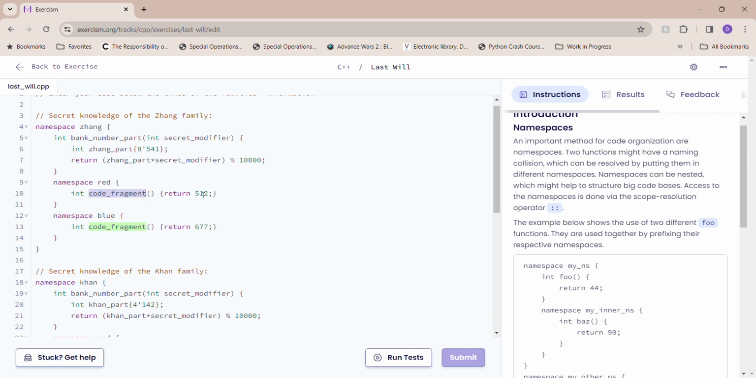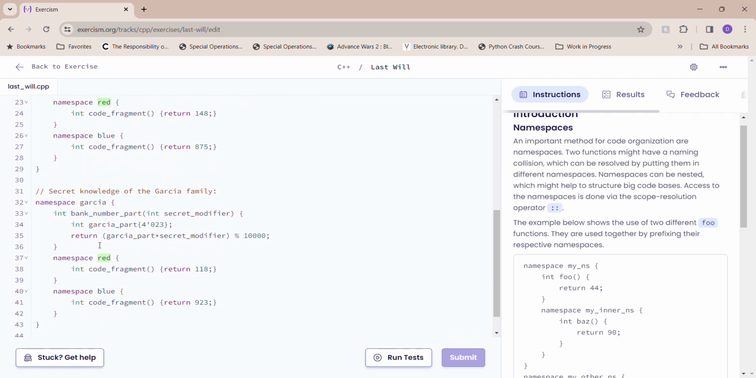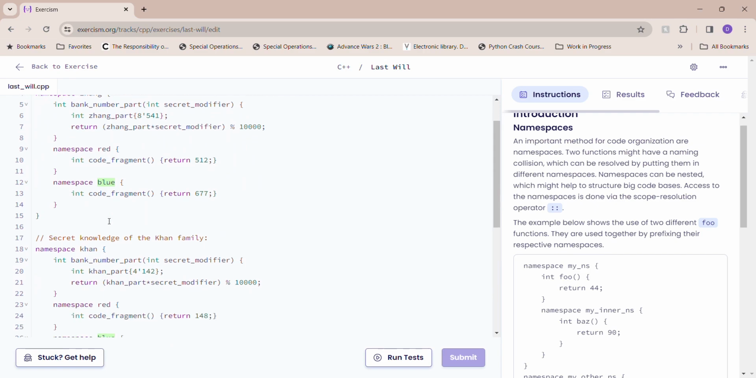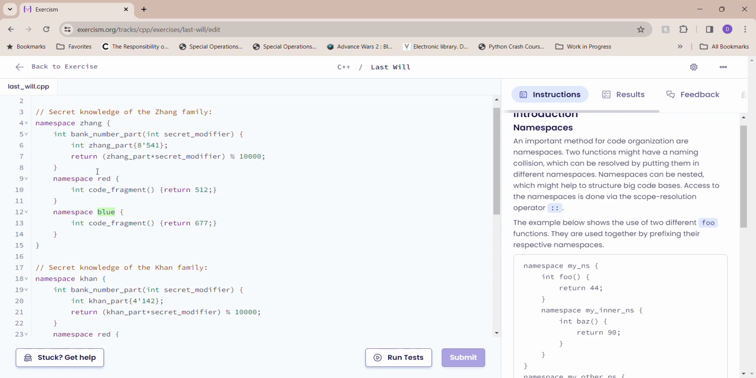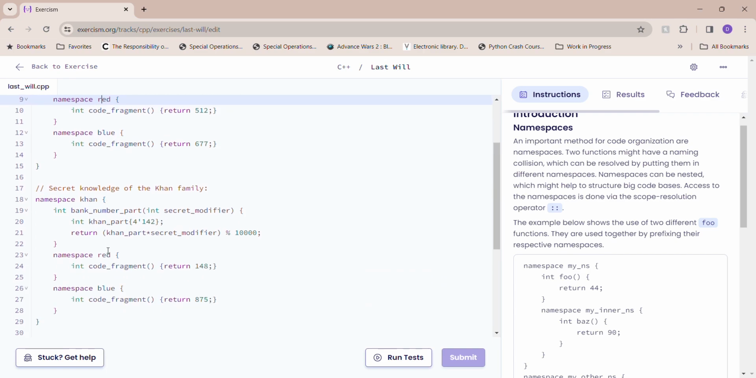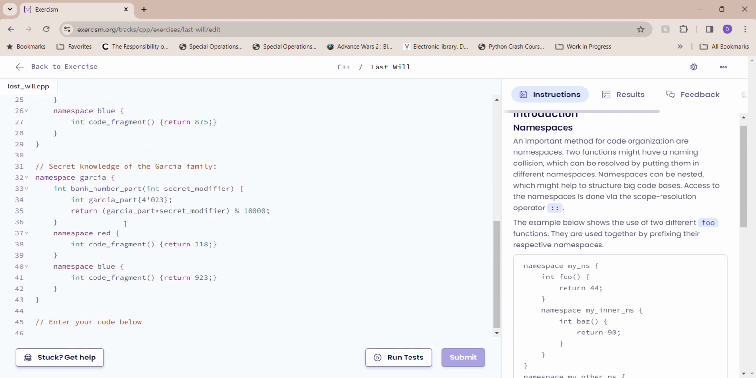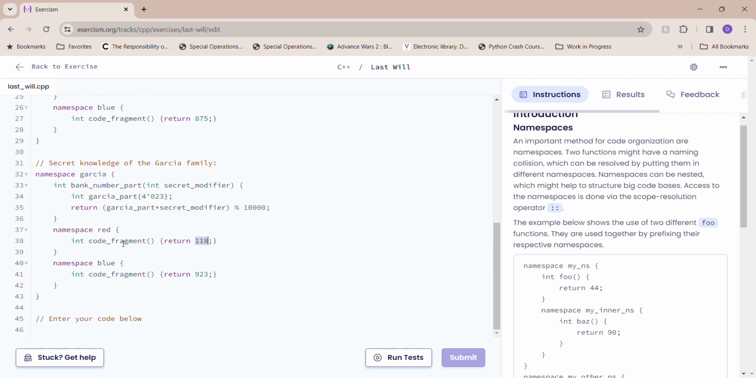To get this return value, you have to call the red namespace that belongs to the Zhang namespace. Because if I highlight the red namespace, you'll see that there are multiple red namespaces, same as the blue namespace. But the reason why you can have the same names for the namespaces is because these are nested within separate namespaces. So red and blue are repeated because they belong to their own separate namespace. So to get this return value, you have to call code fragment red from the Zhang namespace. To get this return value, you have to call the code fragment from the blue namespace that belongs to the Zhang namespace. Same thing for any of these. To get this return value, you need code fragment that belongs to namespace red under the namespace Garcia.